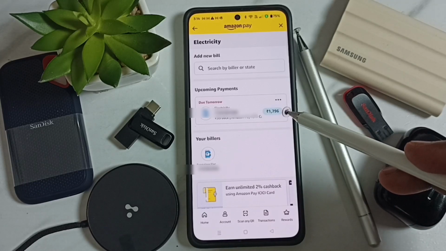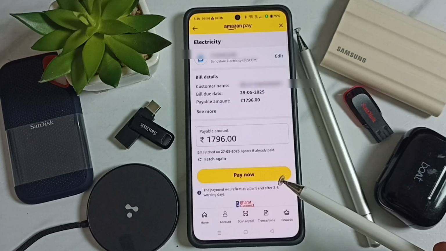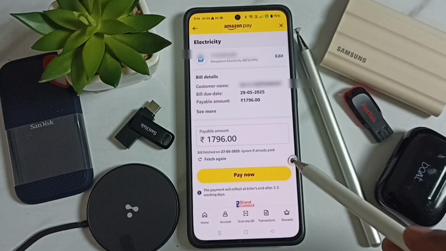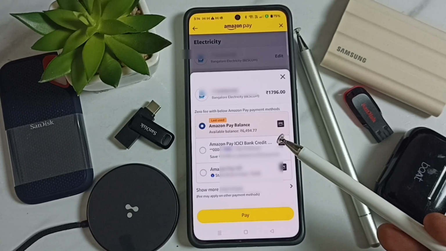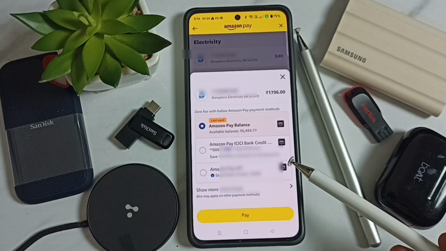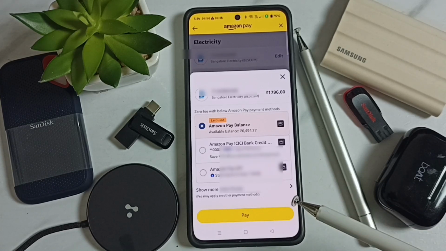If you want to pay the bill, you can tap here. Then tap on pay now. And here you can select how you want to pay, using Amazon Pay balance or Amazon ICICI Bank credit card or UPI. Then tap on pay. So this way we can pay electricity bill.